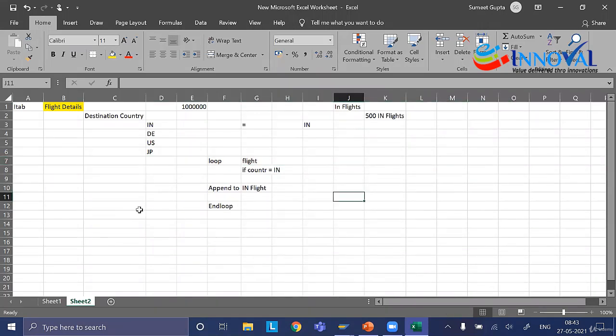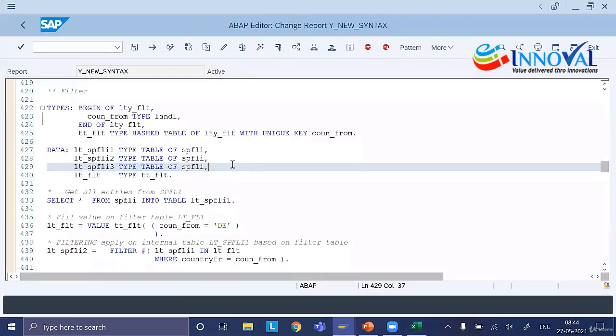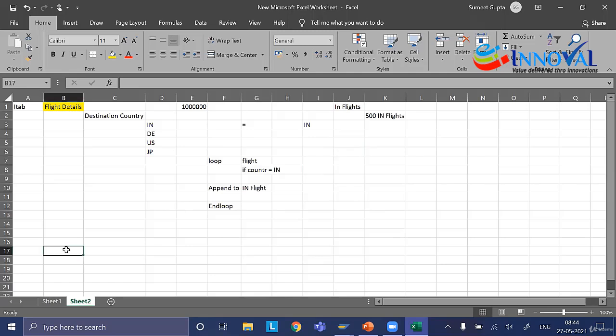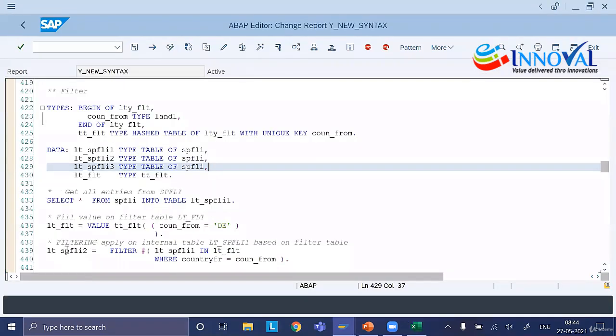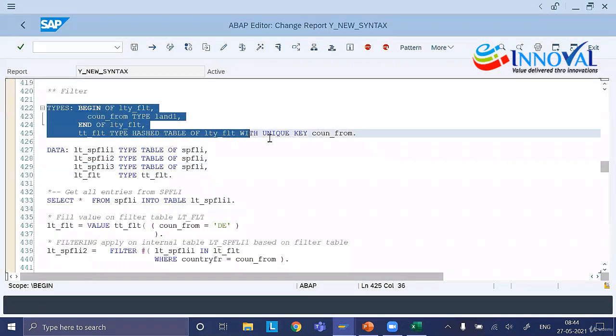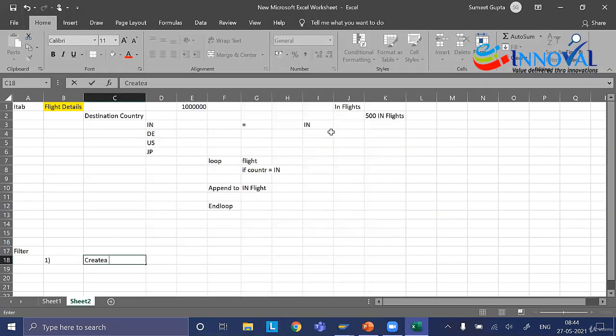So you can see that it's a bit of a time-consuming process, and there are multiple steps that we need to do, and it basically hampers the system performance too, because you need to do a loop and all those things. Now in filter, using the same scenario, the first step is that we create a filter criteria.